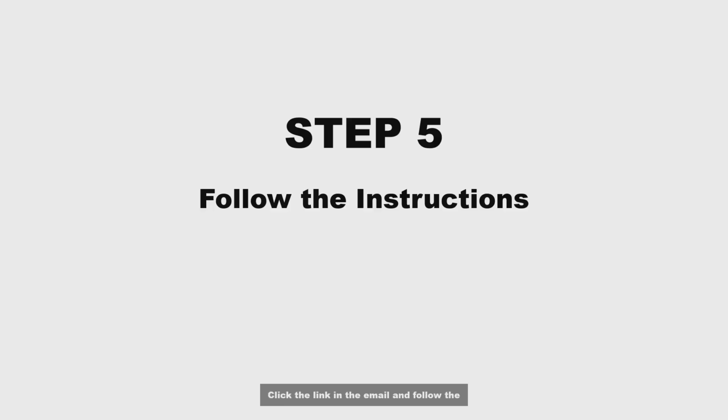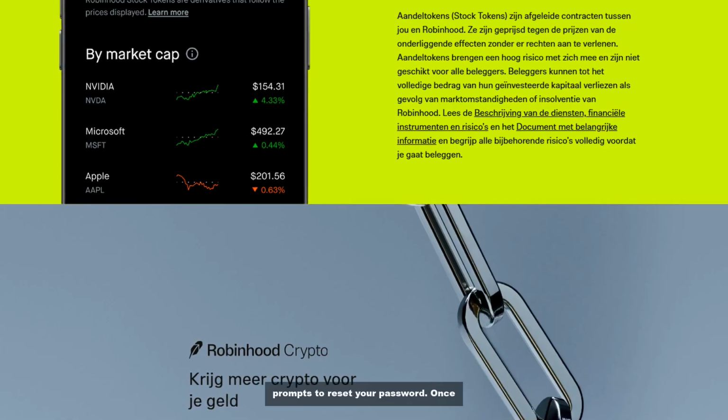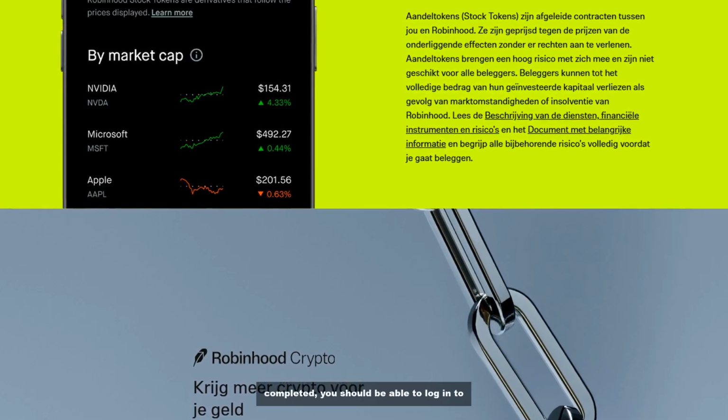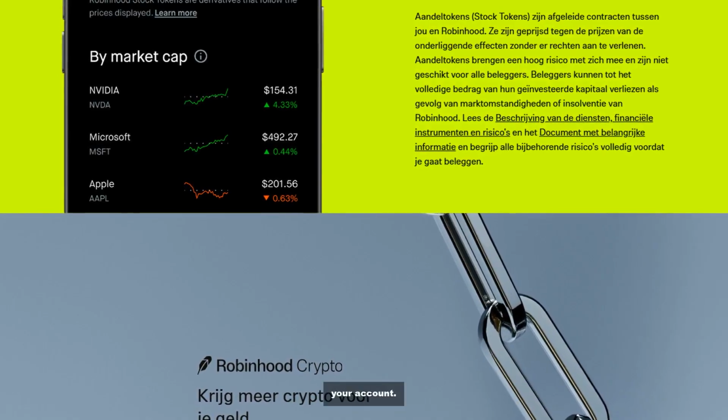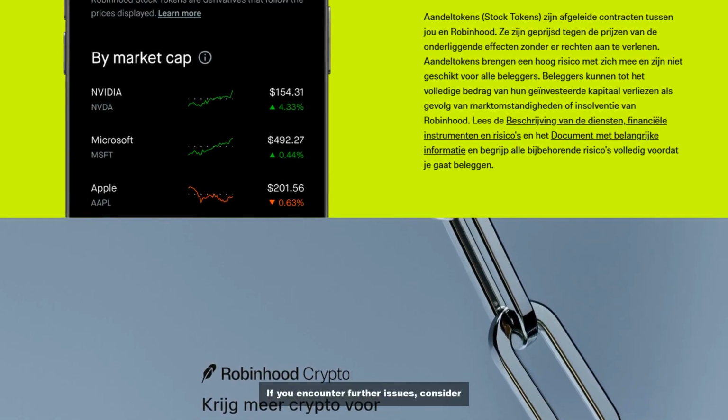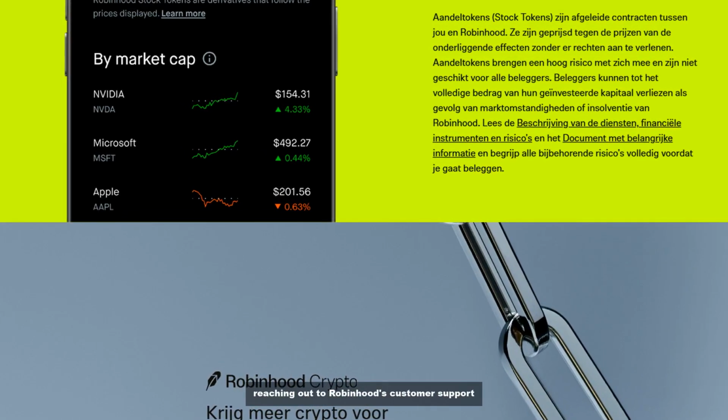Step 5. Follow the instructions. Click the link in the email and follow the prompts to reset your password. Once completed, you should be able to log into your account. If you encounter further issues, consider reaching out to Robinhood's customer support for additional assistance.